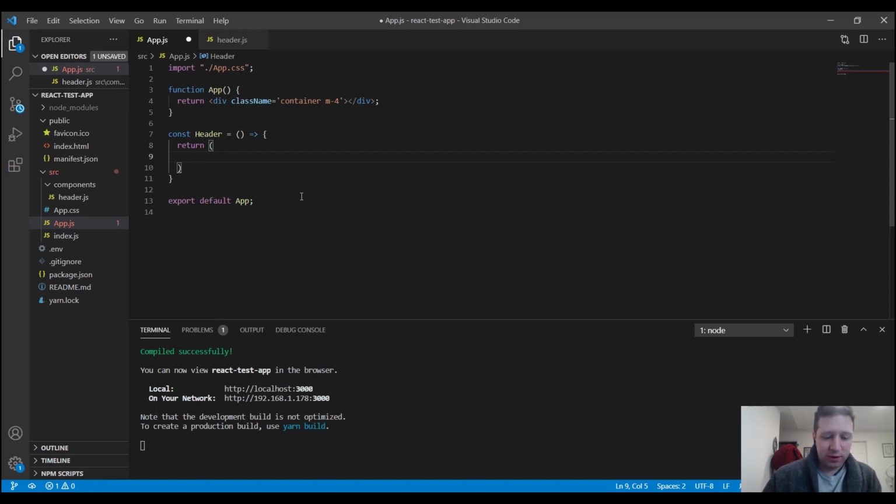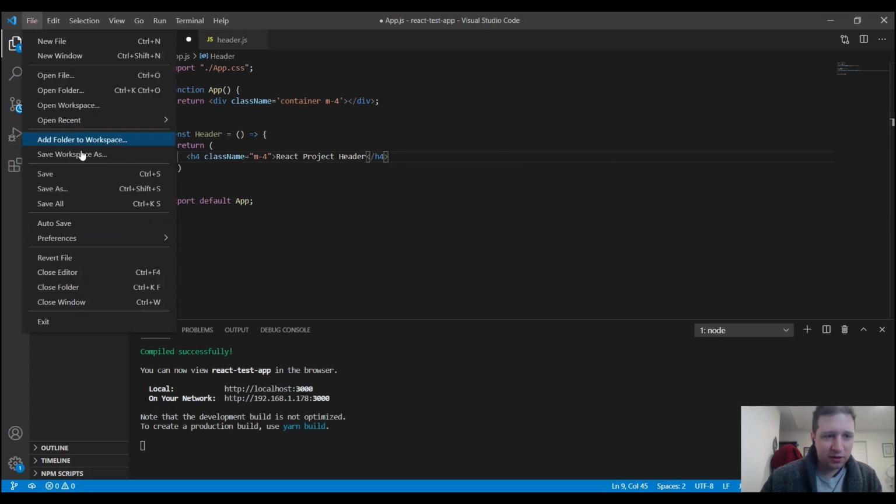Okay, and I'm going to do an h4, and you see I can type in h4 dot, margin dash 4. The snippets extension also allows you to do that. It's kind of nice. So we're going to say React project header, and that's it, guys. That's our functional component.